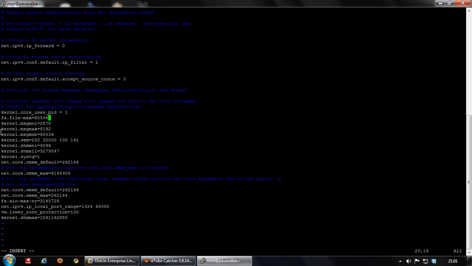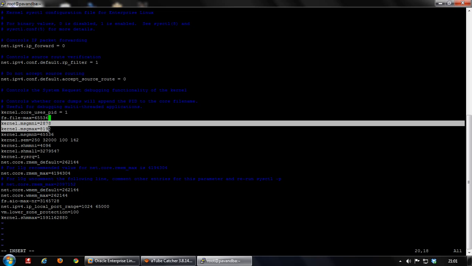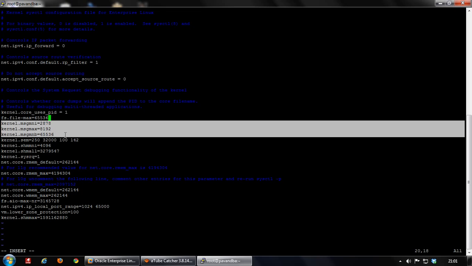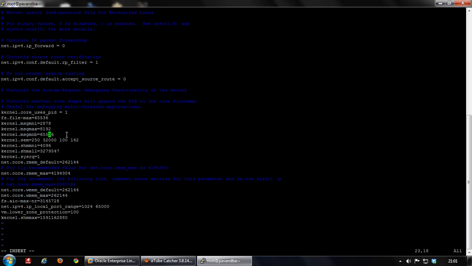And next we have other kernel parameters like MSG MNI, then MSG max and MSG MNB. We are not going to touch those parameters, but the next one we are going to concentrate on is semaphores. In these semaphores we are going to change the last value from 140 to 128. And then the next parameter we have is shared memory minimum, that is SHM MNI. So we are not going to change anything, and all these values which we are going to see for memory are in bytes. So here 4096 means it would be 4 KB.